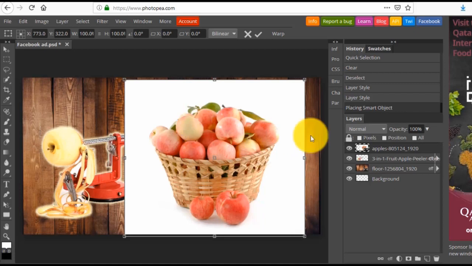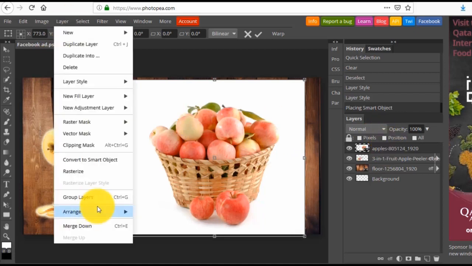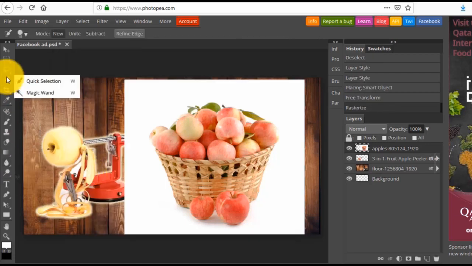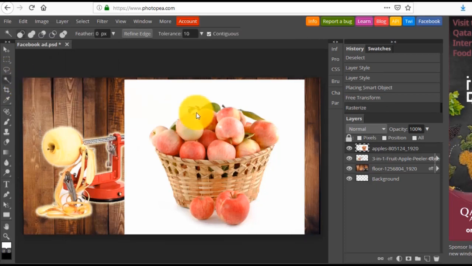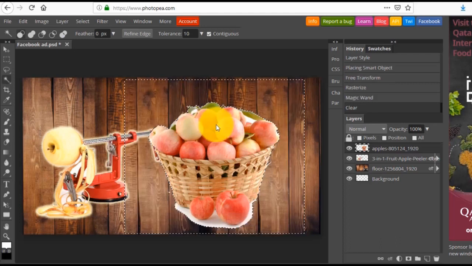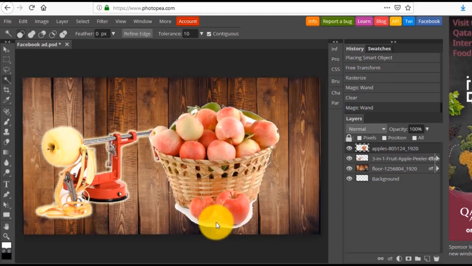So I have to select the layer. I have to go to layer, to rasterize. Don't forget to do that. If you don't do that, you can't remove the background. So I'm going to click in here. I'm going to this quick selection. I'm going to this option and I'm clicking like this. And here I have removed my background.